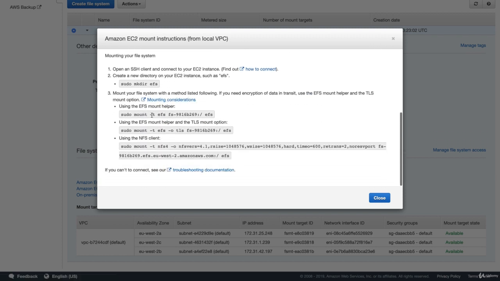There's 2 different commands here using the mount helper. This one will do it, and it means that there will be no encryption in transit. We don't want that. We want to make sure our files are encrypted in transit because we've also got encryption at rest turned on. So we want to use the TLS command in here. You won't need sudo because we're already at root.